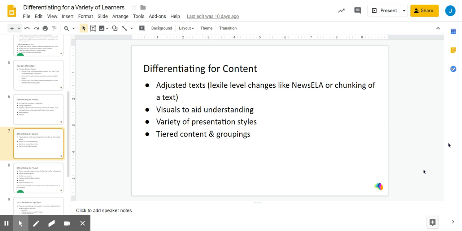You can also look at using tiered content and groupings. This really means looking at your class as a whole and breaking it up into groups that might need similar differentiation and at different levels. You might have a group that needs an adjusted text and they might need it chunked. You might have a group that can access the entire text as it is and they're fine just to go for it on their own. You might have a group that has an adjusted text but also needs visuals because they really are struggling with the comprehension of the overall gist of a story.